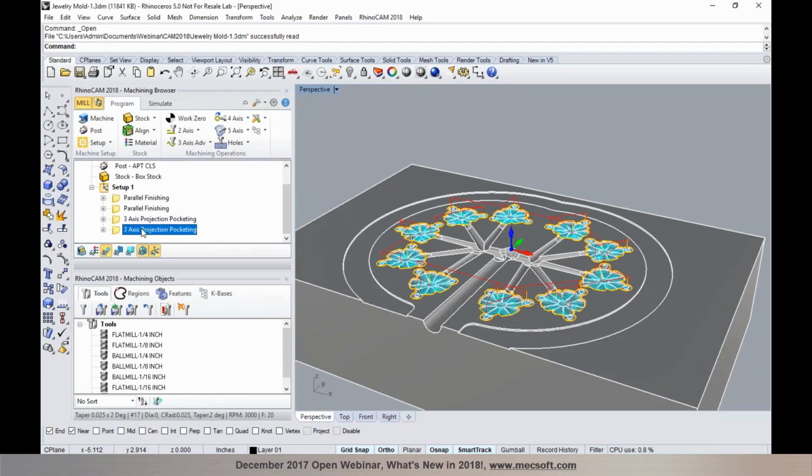So the ability to sort your control geometry or containment regions is one of the many enhancements that have been added to 3-axis machining operations. So we talked about the enhancements to horizontal finishing, steep Z finishing, and also sorting of regions in parallel finishing and projection pocketing.